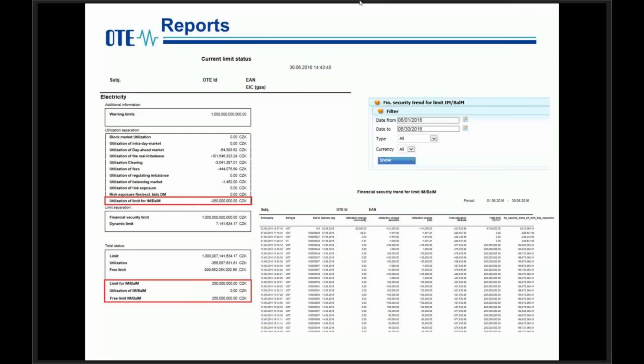Reports have also been modified. The current limit status reports will now feature the utilization for the intraday and balancing markets, as well as the new limit for the available resources for intraday and balancing markets. The new report, besides that, when it comes to the progress of the history of the financial security of intraday and balancing markets, shows the overview, the history of the instructions and orders and whether they have been accepted or not, or released.